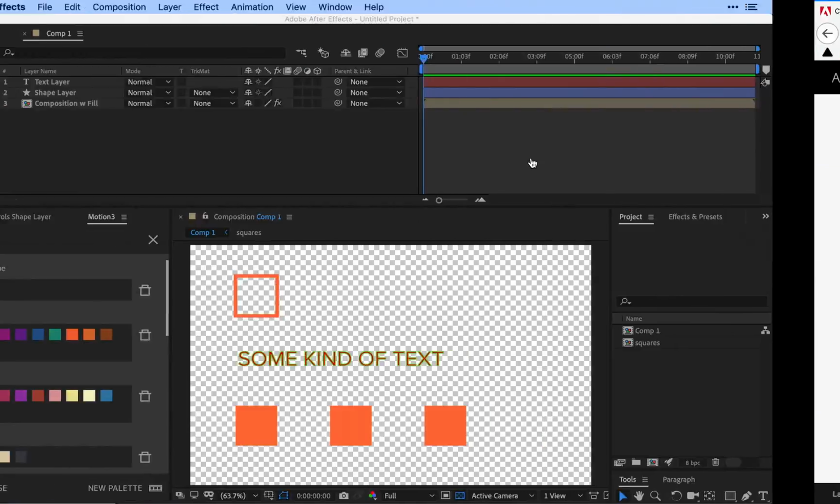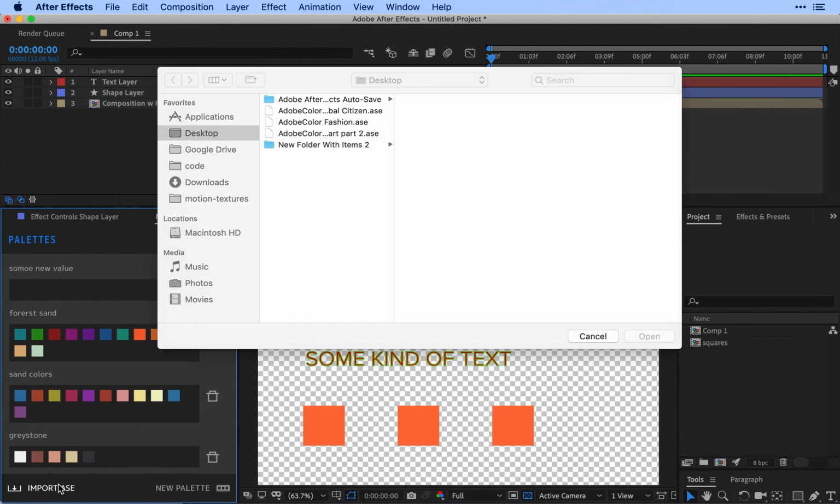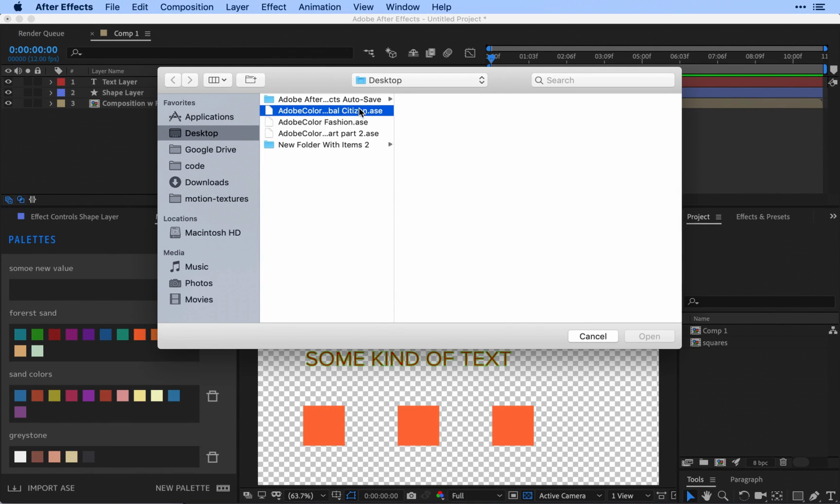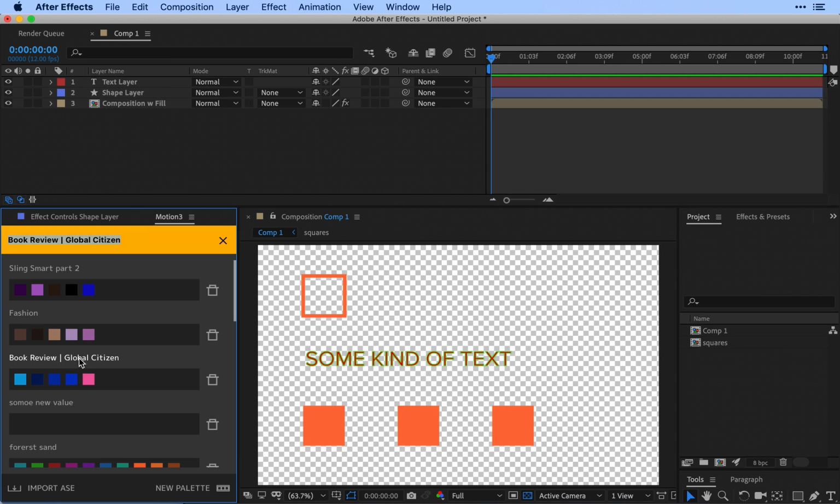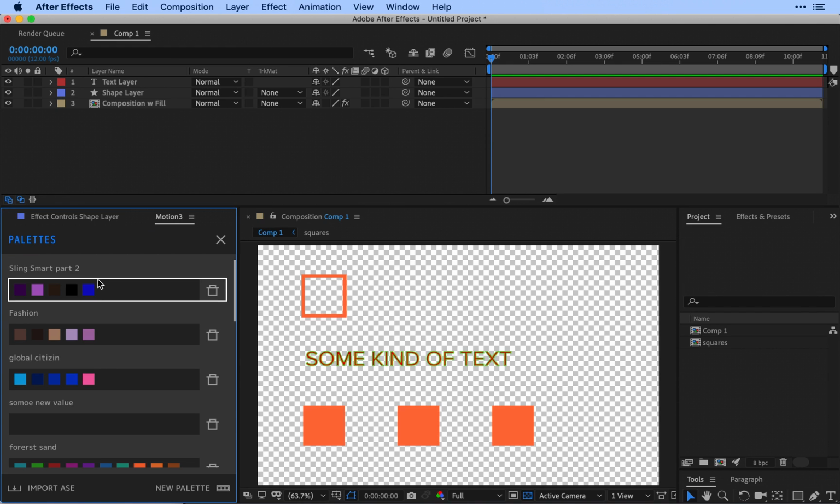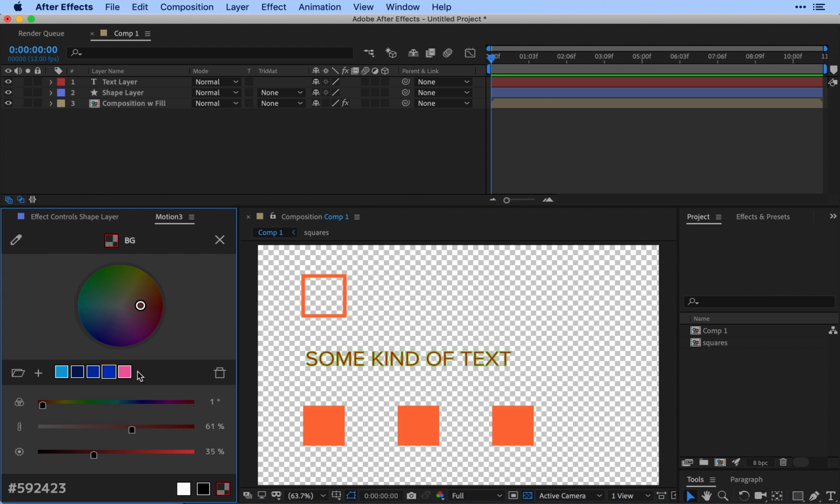So once you've downloaded some ASE files, just click this little import button. I'm going to grab these 3 ASEs I just downloaded and open them, and they're going to get added to the top of our palettes here. I'll rename this one Global Citizen. Spelled a little bit wrong, but that's basically how you work with colors. So just click it, it turns blue, and now this Global Citizen is added to our home screen.